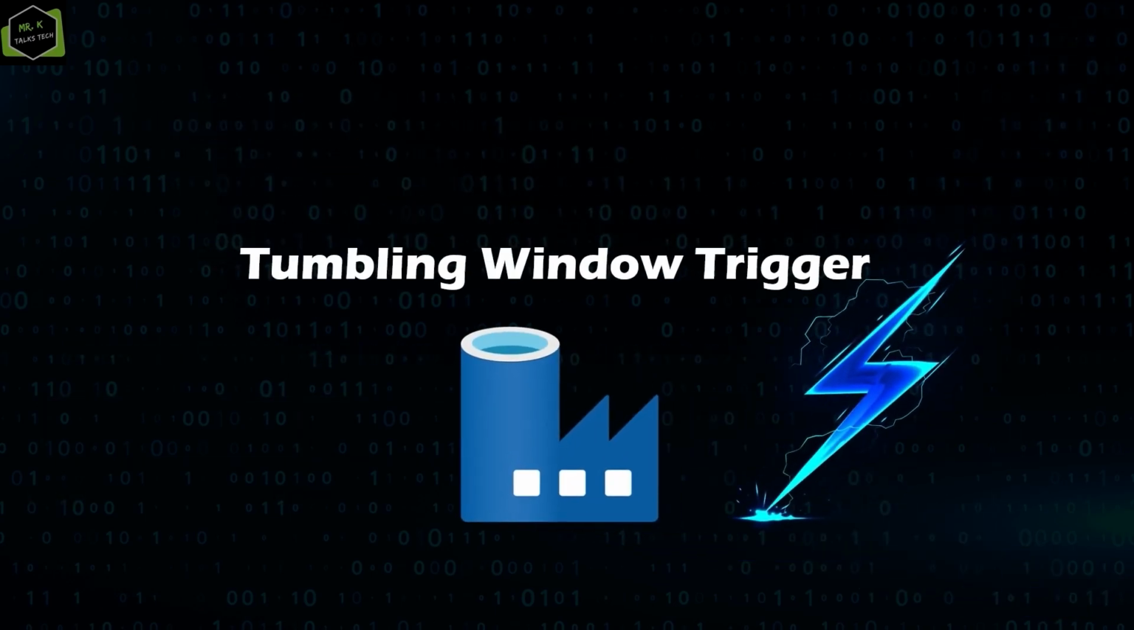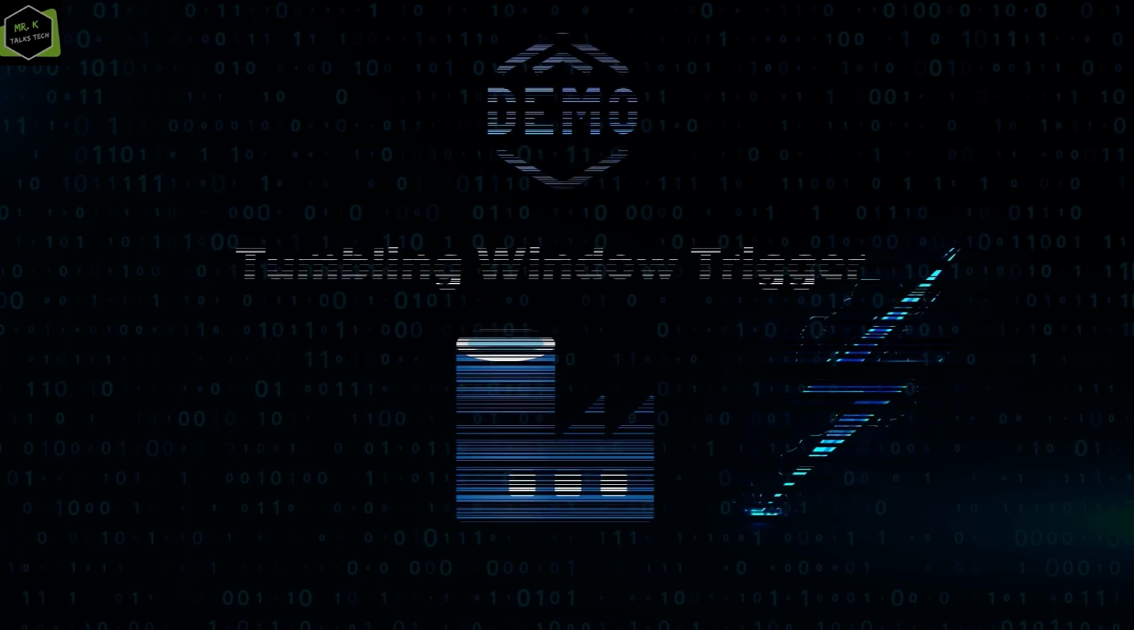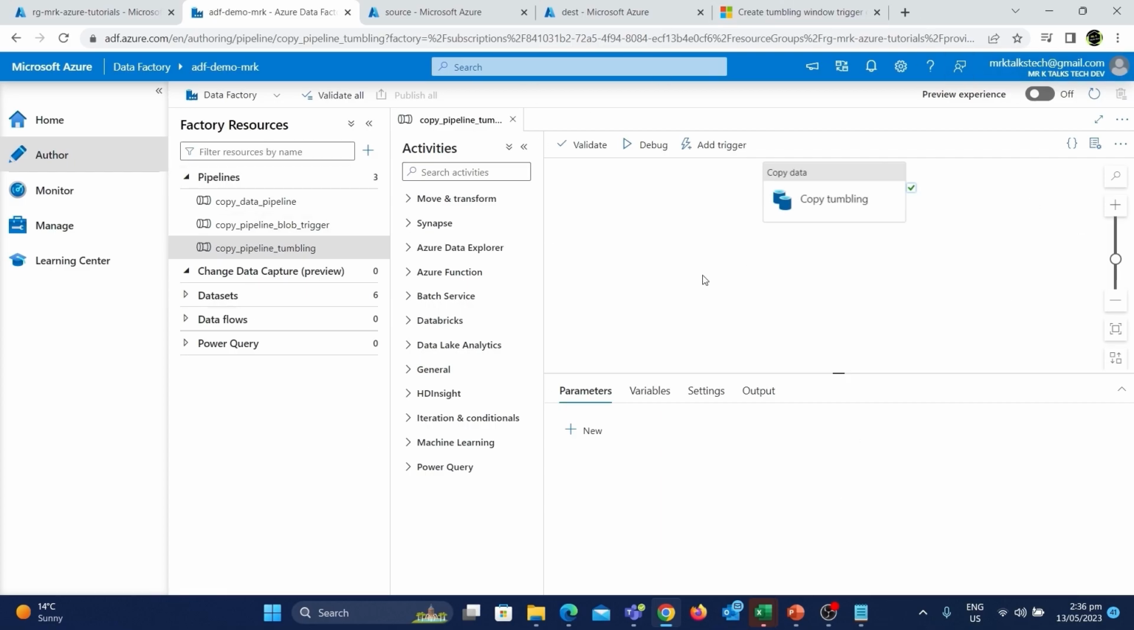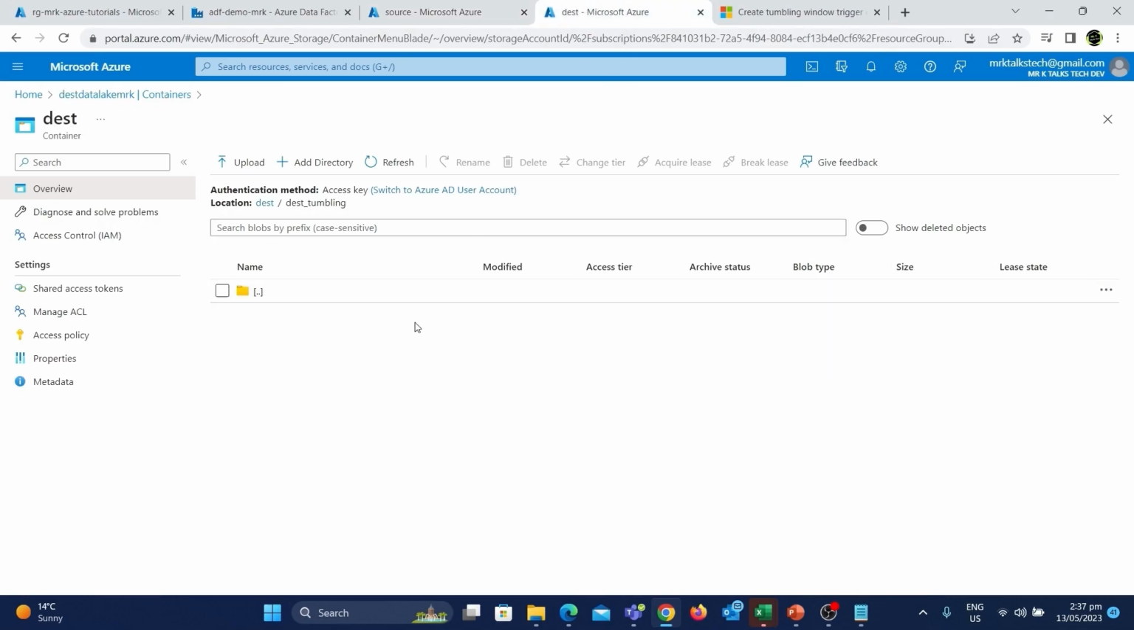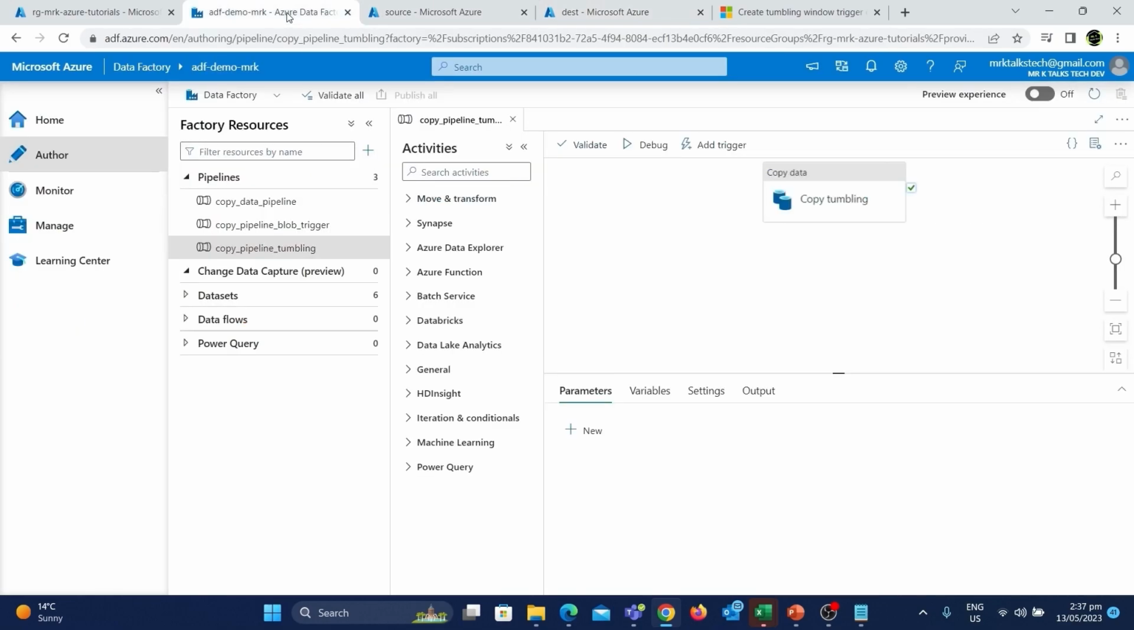Now what we can do is, let's go to the Azure portal and see how we can configure a tumbling window trigger in a demo. Okay, so I'm inside the Azure Data Factory now. As you can see here, I have created a pipeline called copy pipeline tumbling. This pipeline is a simple copy data pipeline where it copies files from the source data lake to the destination data lake. I have a source data lake, and inside that I have a folder called source_tumbling, where I have loaded 3 files. Similar to that, I have a destination data lake where I have a folder called dest_tumbling. So using that pipeline, we are going to copy the 3 files from the source to the destination.